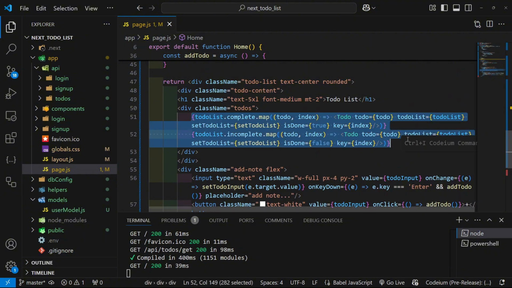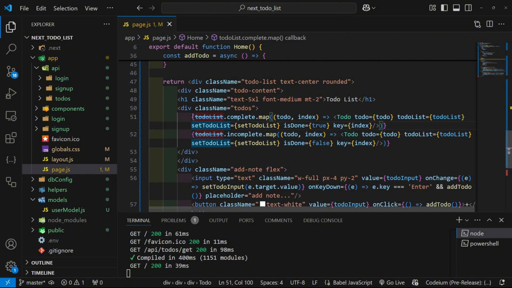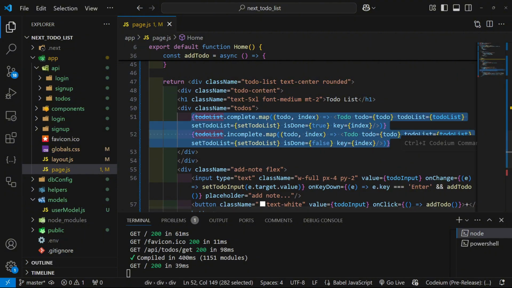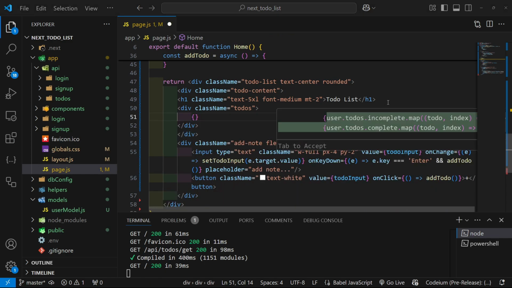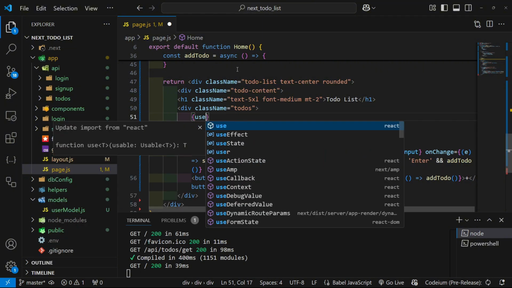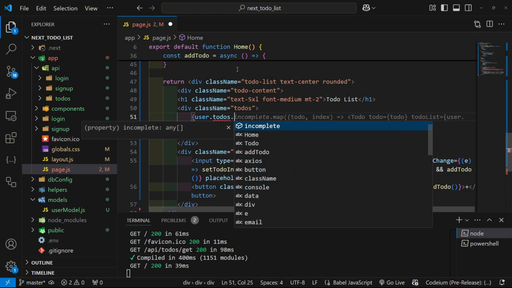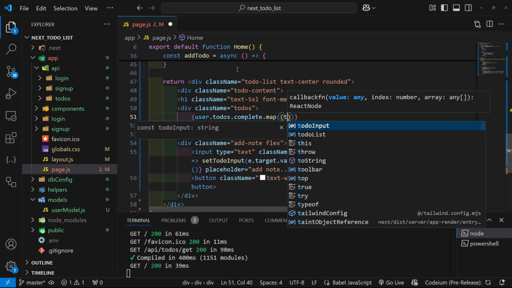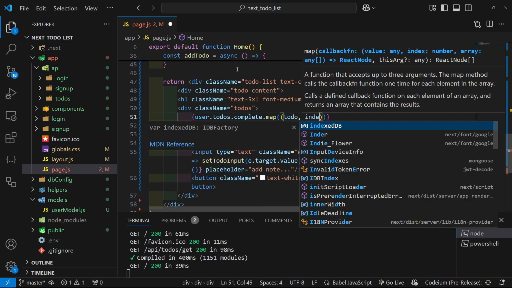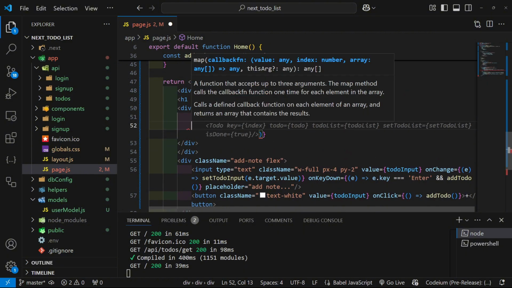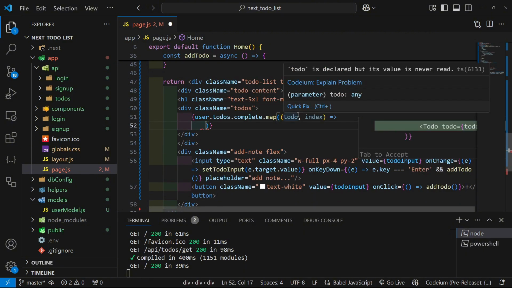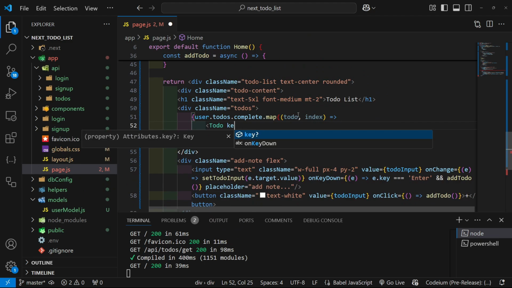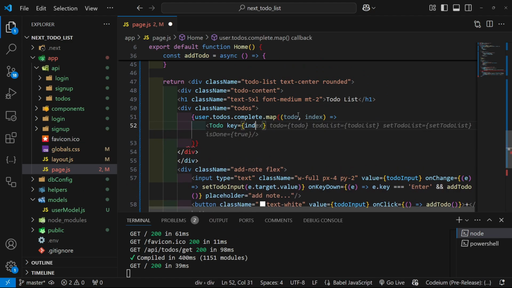But now we're going to work on this part right over here. So what I'm going to do is actually just erase all of this and go over this from scratch, because there's a lot of stuff that we're going to have to fix. We're going to start with the complete ones because we want the complete ones to be at the very top. So user.todos.complete.map. Here we're going to be getting the to-do and the index. And then right over here, we're going to be returning a ToDo, so right here, ToDo with a key, which will be the index.